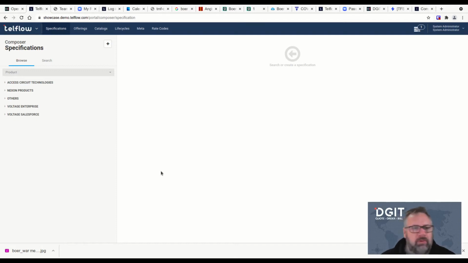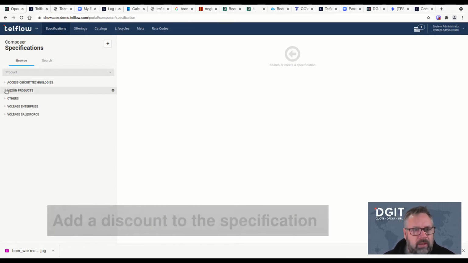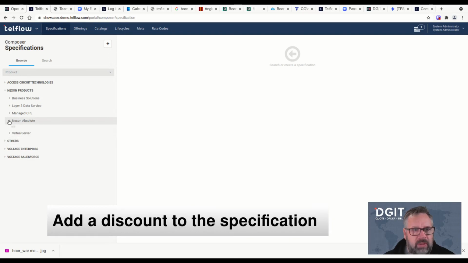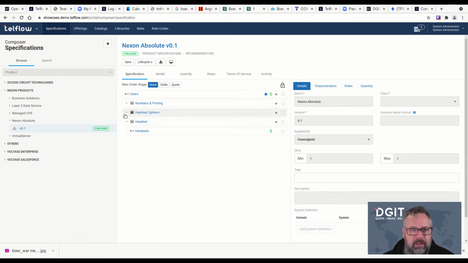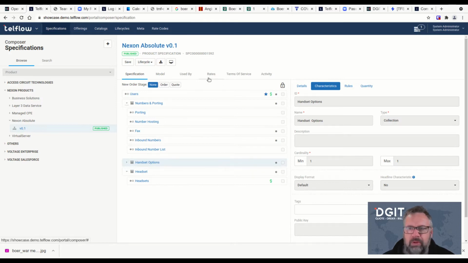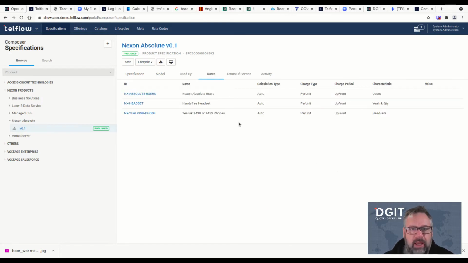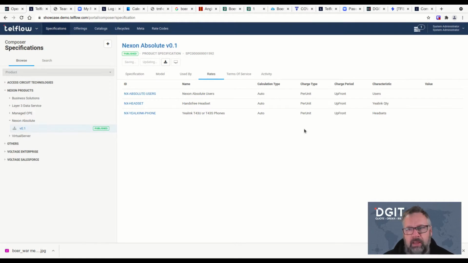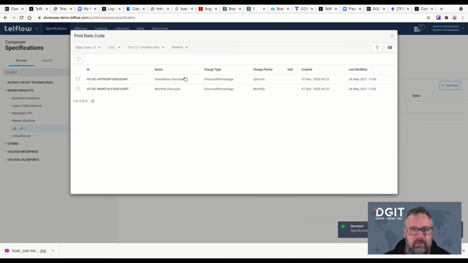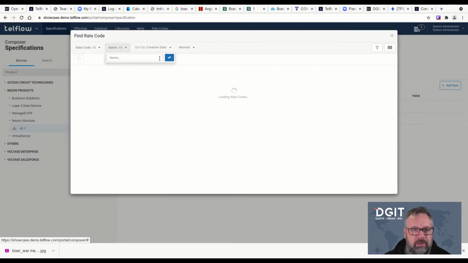Okay, so if we have a look in the Nexon products and we look at our Nexon absolute specification here, we can see, for instance, that we've got a number of characteristics here, which we saw the other day. But what I want to do is, in the rates, I want to add a discount to this. So I'm going to put this into revise mode and add a rate. And here I've already done a search for discount to narrow down the results. If I clear that, I'll show you the difference.